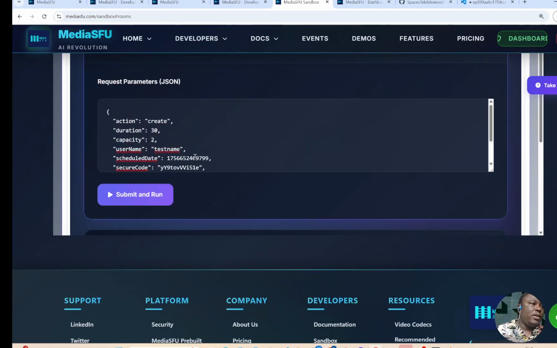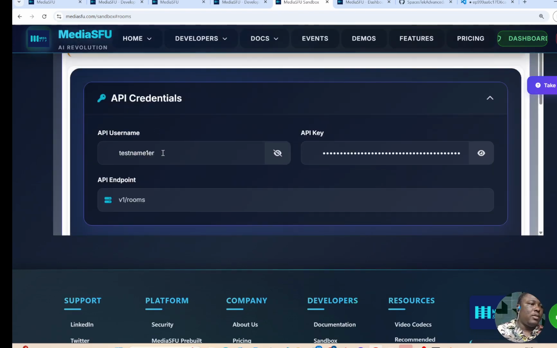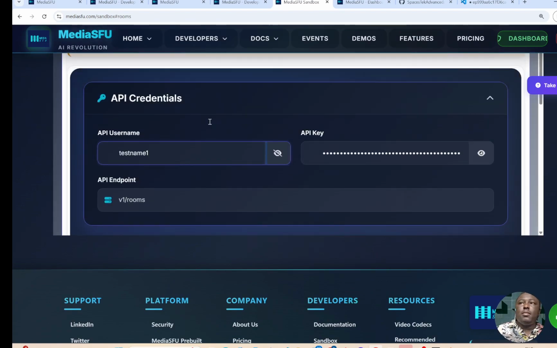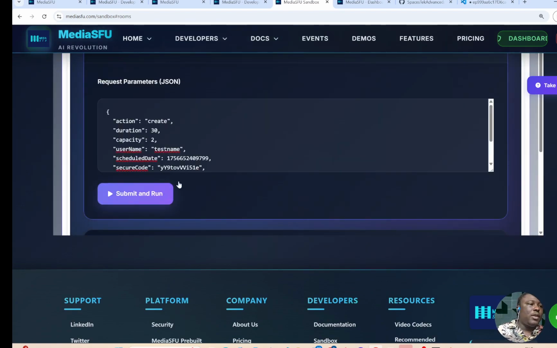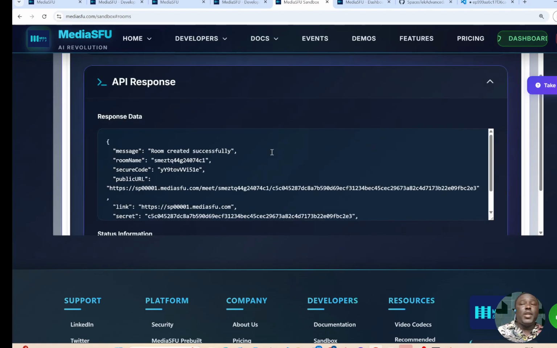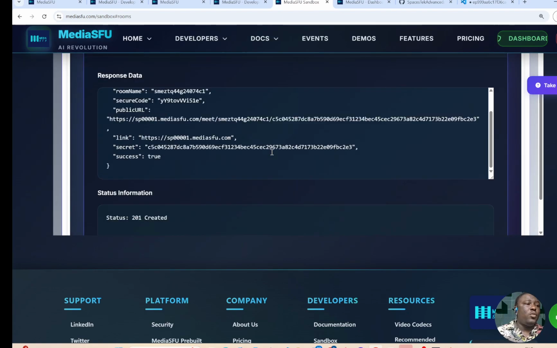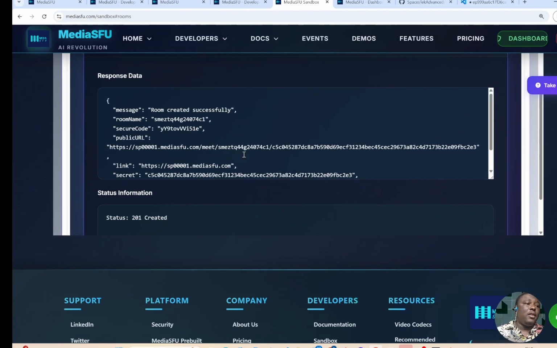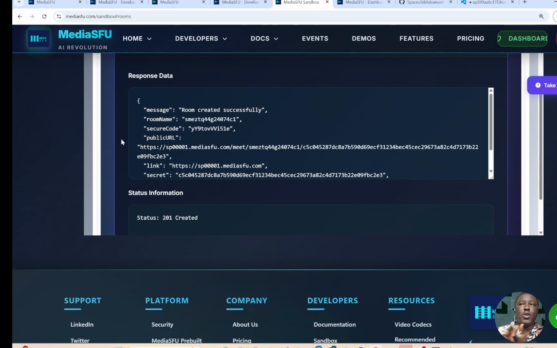If I correct this and properly run it, get rid of this. Then I do submit and run. I have a response from MediaSFU which says my room is successfully created. Now, at a higher level, you have a public URL, which is a link you can just copy and paste in your browser. I'm going to do that just now as a demo.